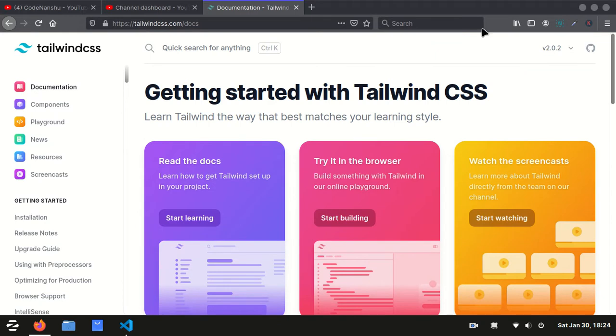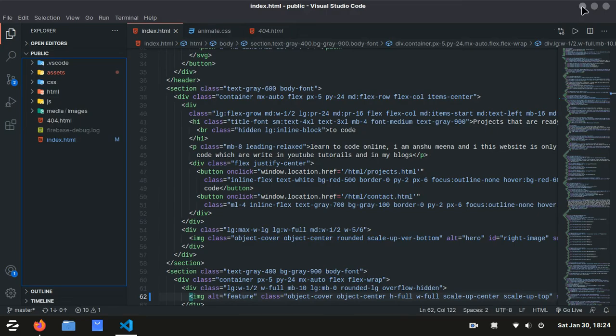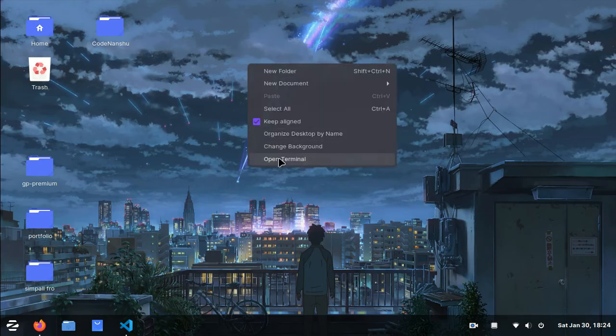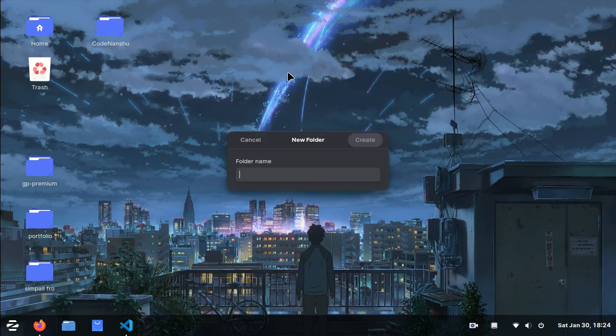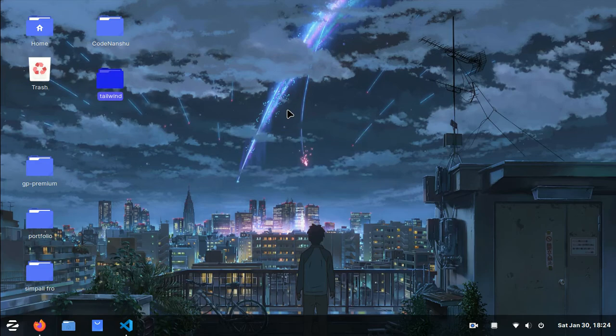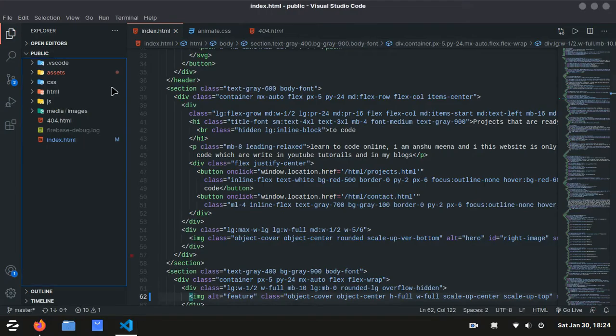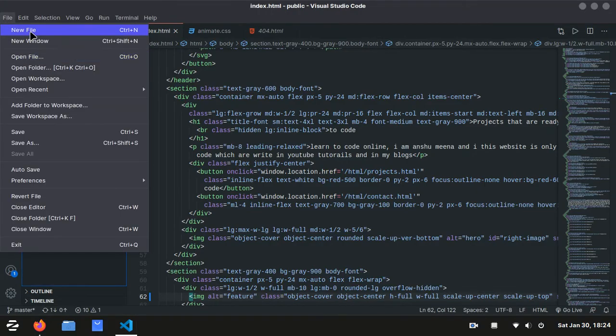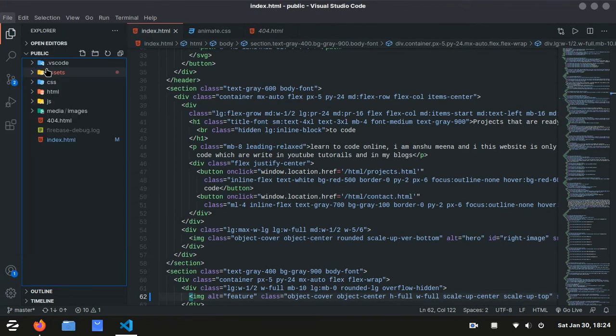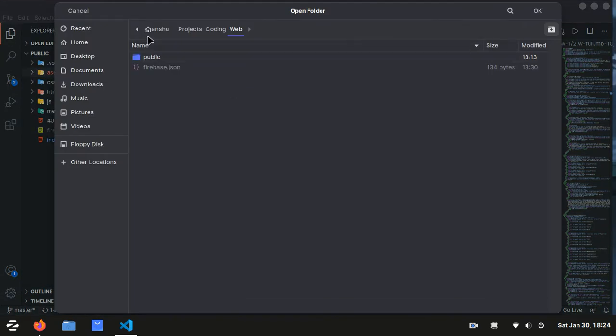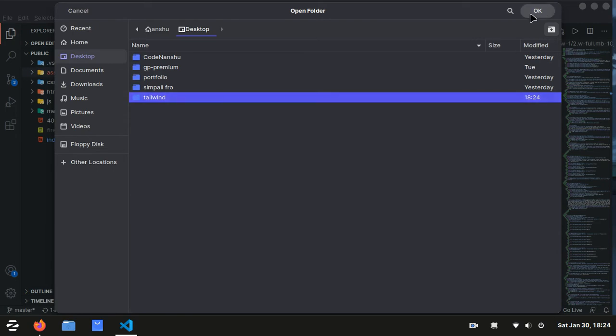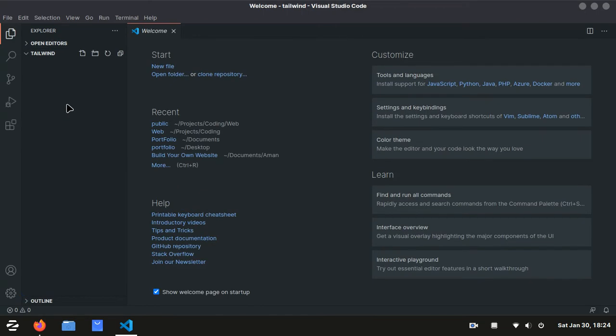So let me first create a folder here. I will create a new folder here, and let me open my VS Code in this folder. On the desktop, I have a folder called tailwind, open that. So now I have opened my VS Code in this folder.